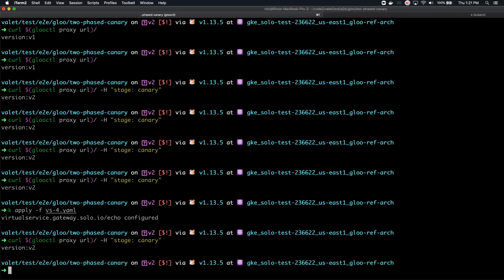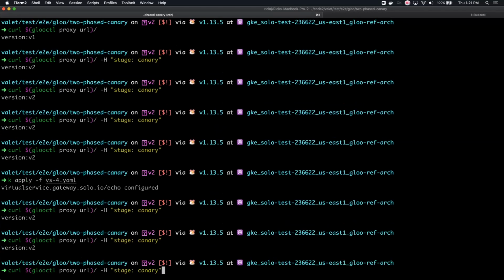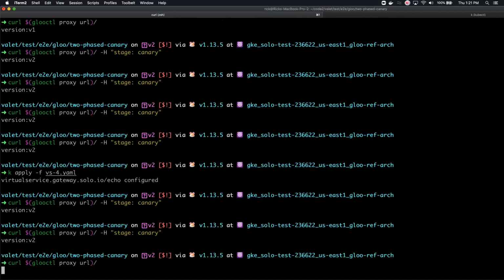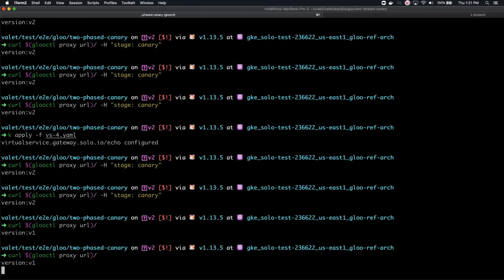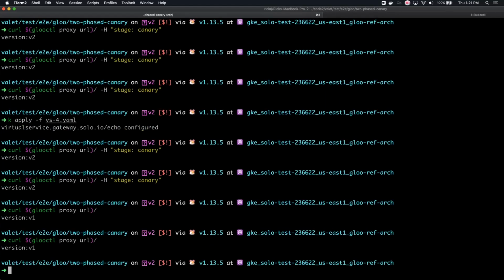So we expect this continues to behave as before. If we curl with the header, we're getting Canary. If we curl without, we're getting v1. Great. Gloo's behaving as we expect.